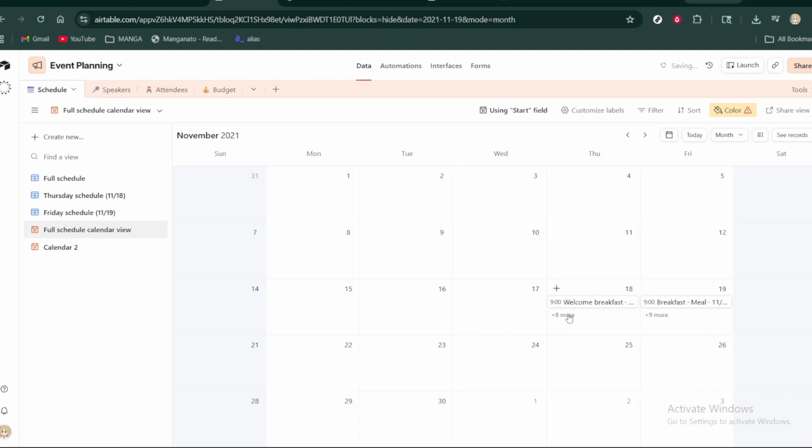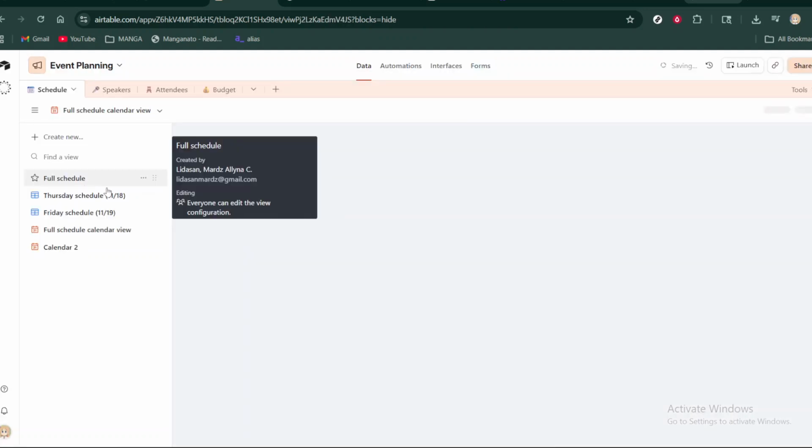Add notes, attachments, or vendor details where needed. You can attach contracts, floor plans, menus, and invoices, and capture vendor names and contacts in dedicated fields for quick access. Track progress and update information regularly.